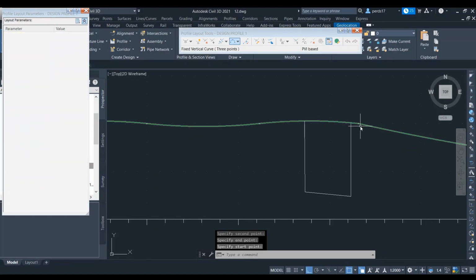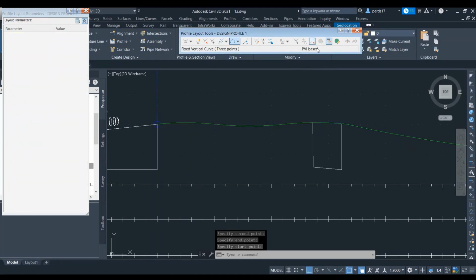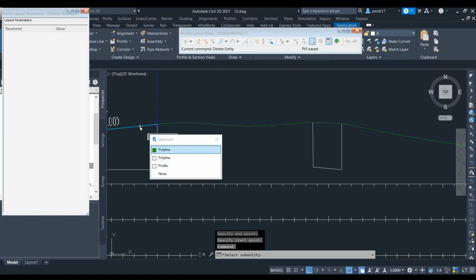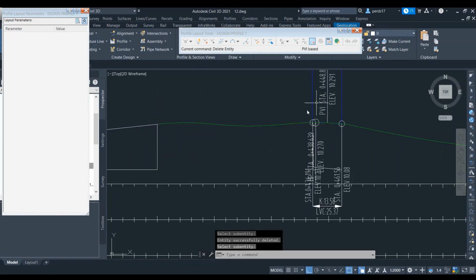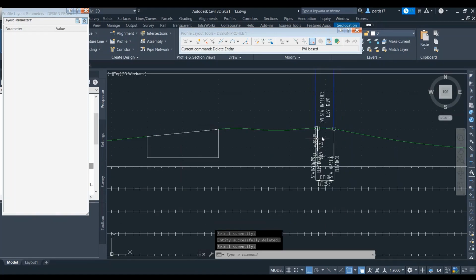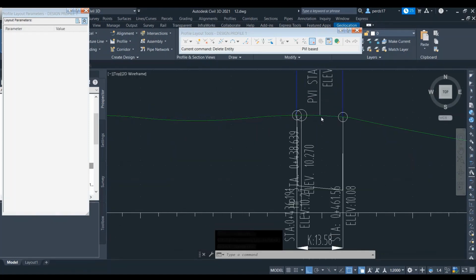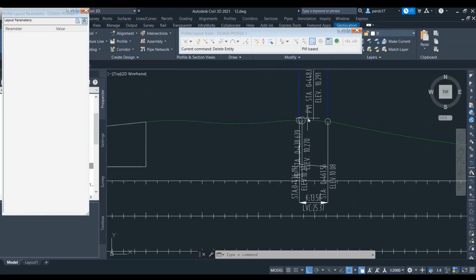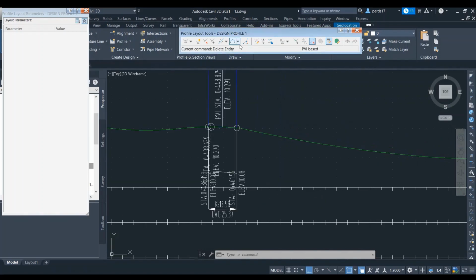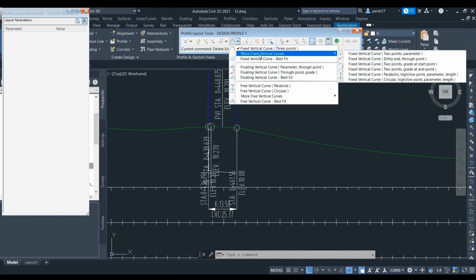You can see it is fixed. I will delete the first element. If the elements are not joined, it will not show you the labels. You can see this is my 3-point curve, and it is matching exactly with this existing curvature. So this is the first method. Now in the second one, you have 4-5 types of fixed curves.